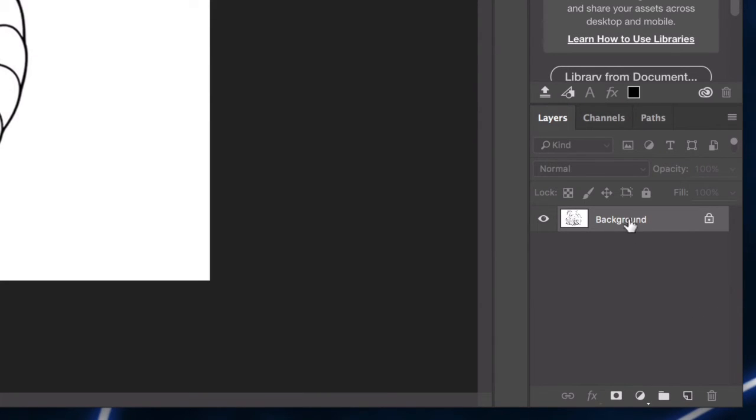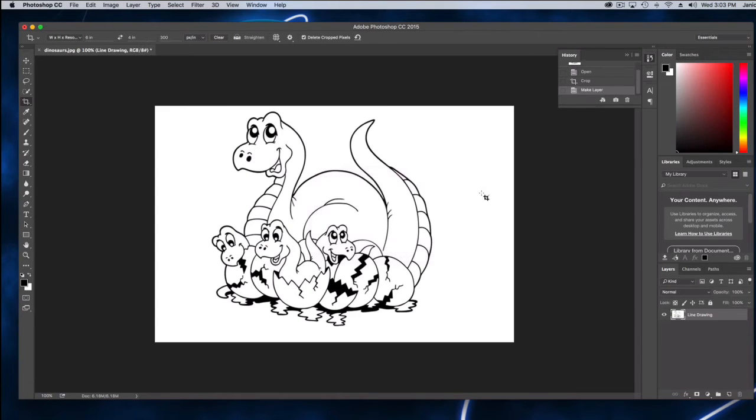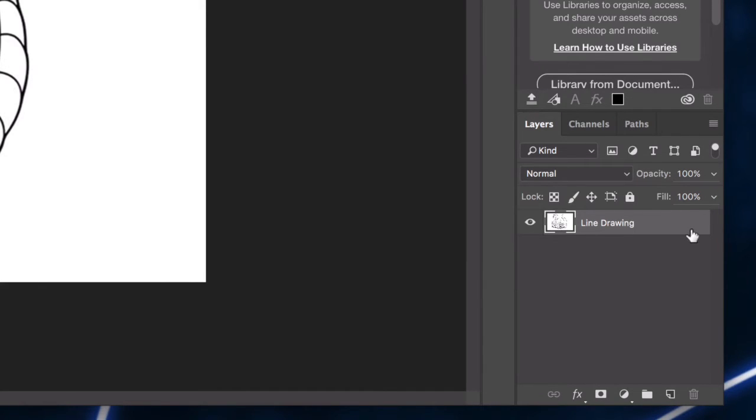So what you do is you go right over to that layer and double click on it, and a window will pop up here. And this is where you're going to rename. So I'm just going to rename this to line drawing and say OK. Now if we go back over to the layers panel, you'll see that the name has changed to line drawing and the little lock has disappeared.